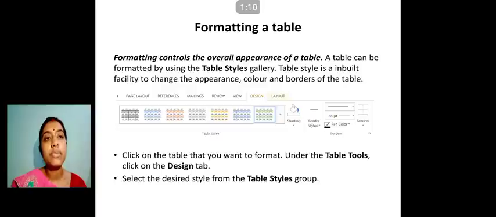Now what does formatting mean? Formatting controls the overall appearance of a table. Whatever table you have created, this is about how your table will appear on the page or in your Word document. It means how it will look there on the worksheet or say on your document.